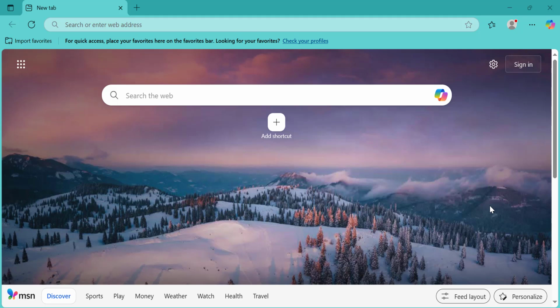In today's video, I'll show you how to make sure Microsoft Edge updates automatically, even when you're on a limited or metered internet connection. This is especially useful if you rely on mobile data or want to keep your browser secure at all times. First, open Microsoft Edge on your computer.